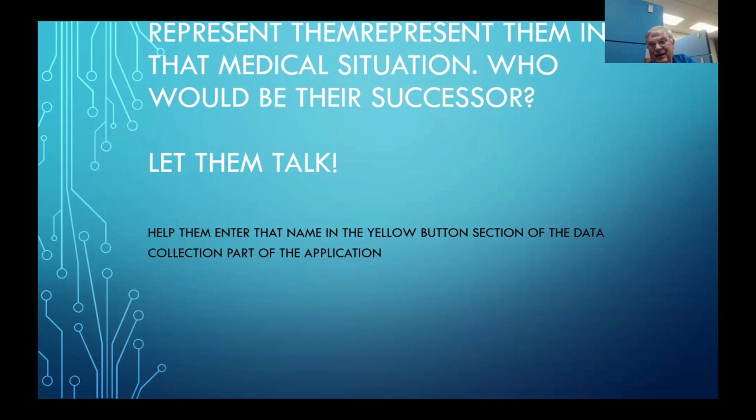And you click on that yellow button and say, this is where you would put your son's name or your grandson's name because you want them to be your power of attorney. Just put their name in there and we'll show you how to get there in a minute. They want help. And the more they see how easy it is, the less you'll have to help them.